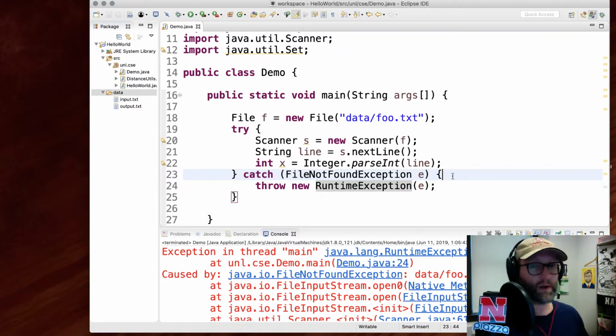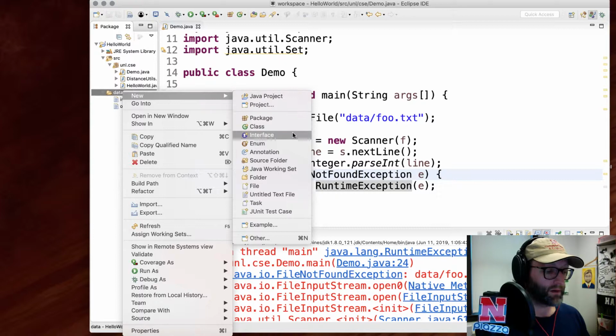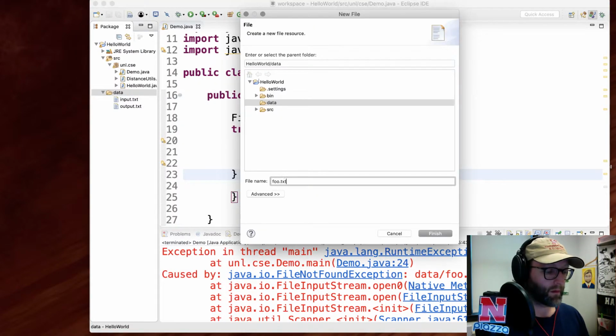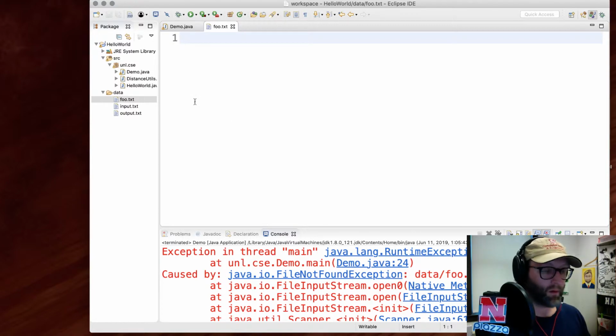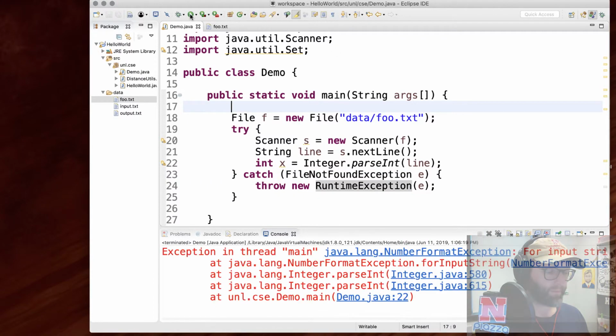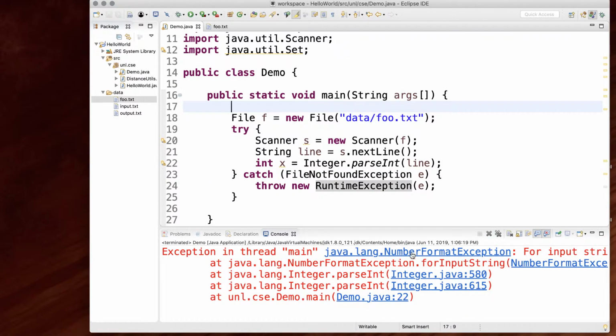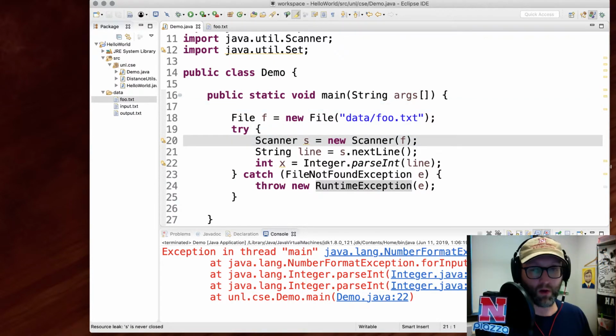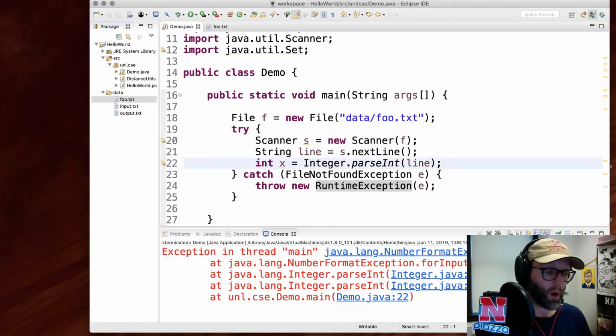Now a lot of other stuff could go wrong. For example, let's go ahead and create that file so that this exception no longer happens. We'll go ahead and leave it empty. Actually, I'll go ahead and put in hello here. Right. Now let me go ahead and run this again. And a different exception comes up. A number format exception comes up. In other words, this first line here is no longer dangerous. Well, it is still dangerous if the file doesn't exist, but the file exists, so we go on beyond that.